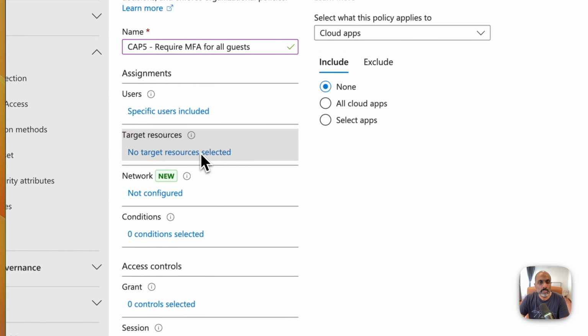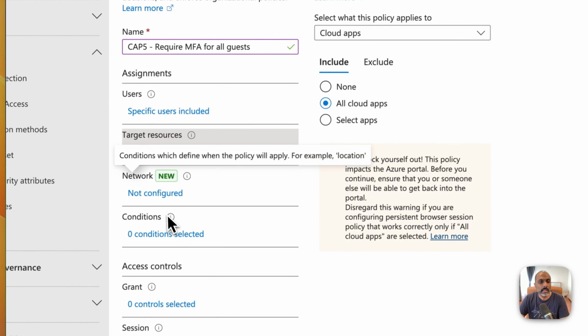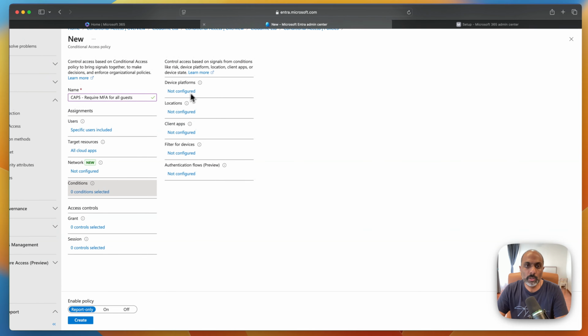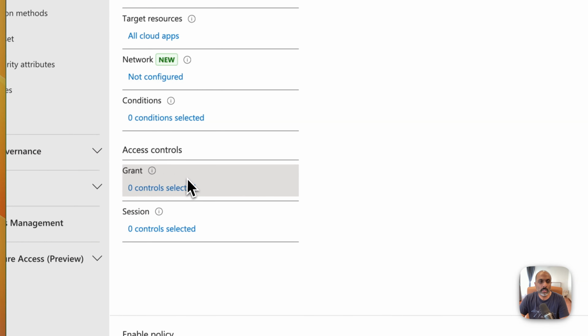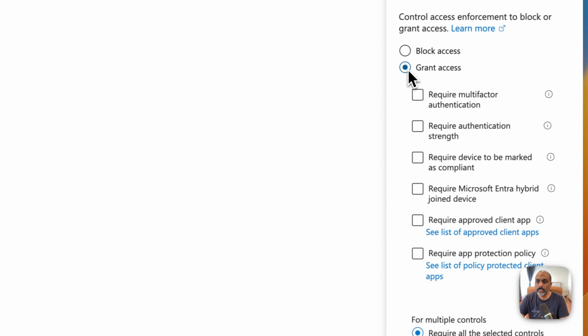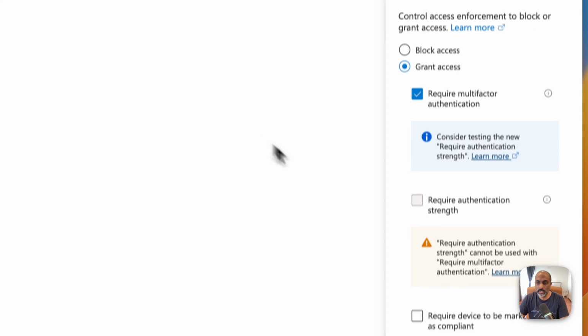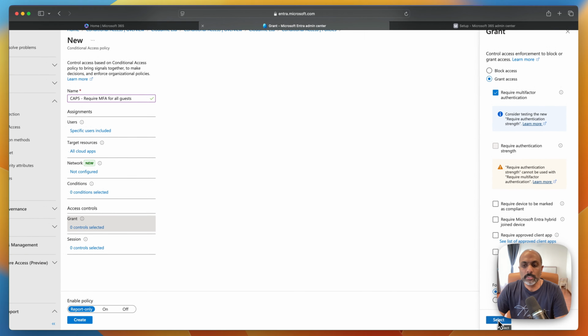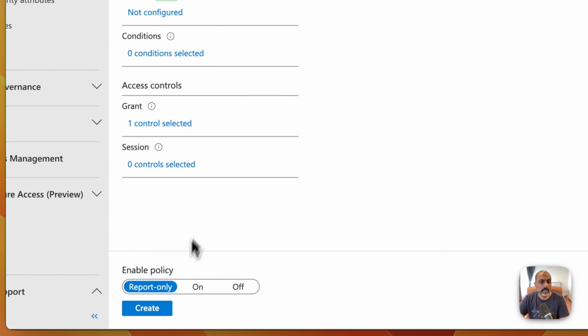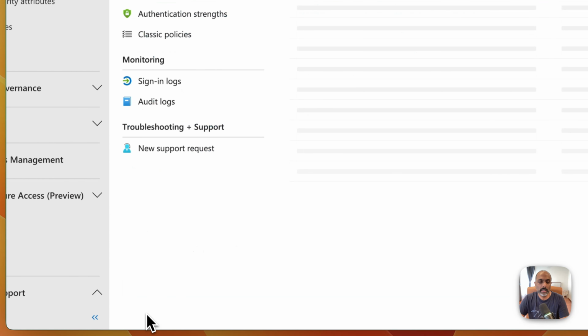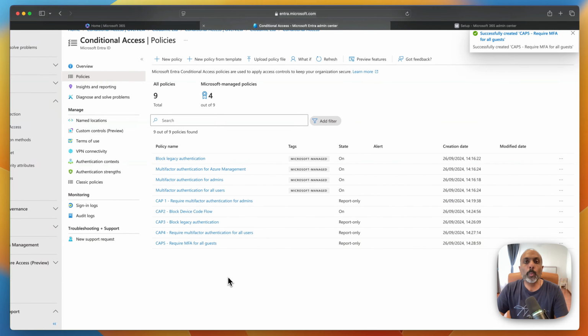And we are targeting the resources. We are targeting all of them. We don't really mind which network they come from. And we go for none of these options apply at the moment because we don't want to filter based on the type of the devices they use or the locations. So let's go ahead with the access controls, and let's say we are happy to grant access, but they need to have multi-factor authentication enabled and satisfied. It's in report only mode. Let's click on select and let's click on create to create the conditional access policy. So we have 5 of them. We have 5 more to go.